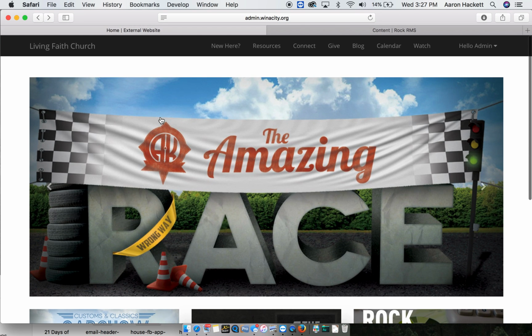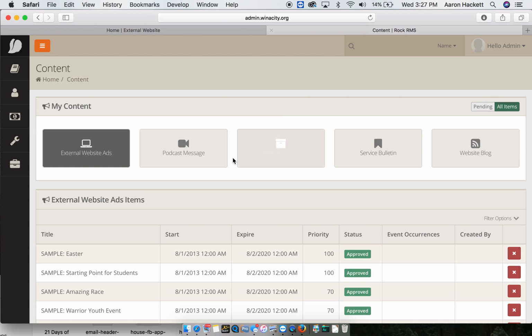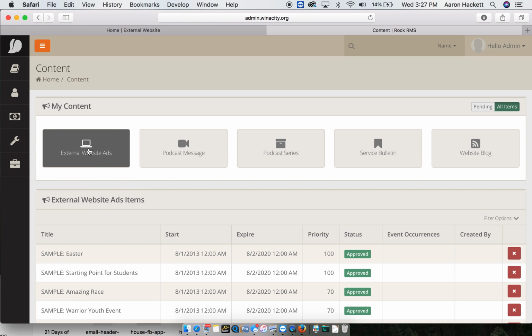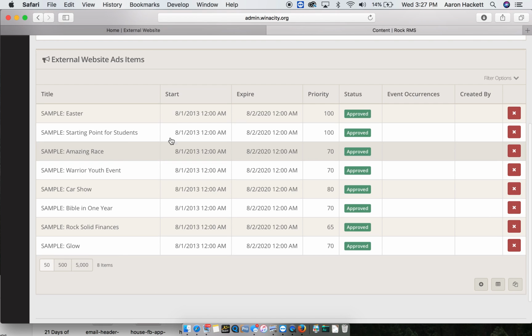So let's take a look at how to edit these. You got to be logged into the back end in order to edit. And these are all found under the tools, and then under website, and then under content. And there's a section here, external website ads. And you can see we have just a bunch of stuff here. So let's look at Easter.